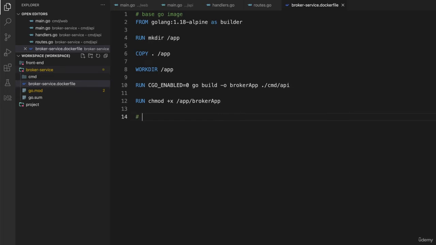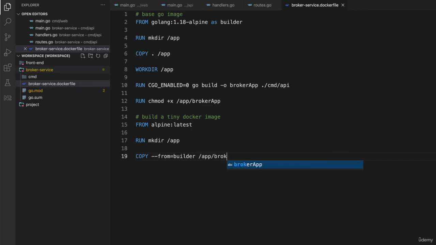And the next step is to build a tiny Docker image. And we do that by saying from, and the smallest one I can find is alpine:latest. And again, make sure you spell it right. I'm going to run, again, mkdir /app, but this is on a new Docker image, okay, a very small one. And now I'll copy from builder, --from=builder, which I named right up there in line 2, from the first Docker image we're building, /app/brokerApp, and I'm going to copy it to /app.